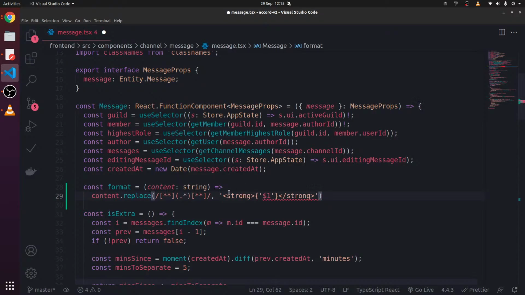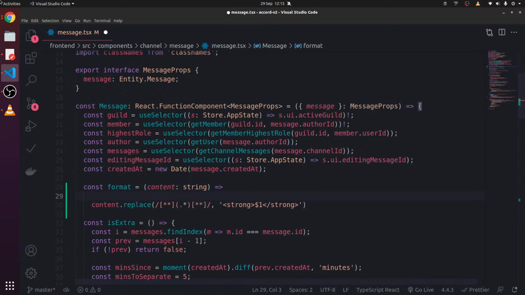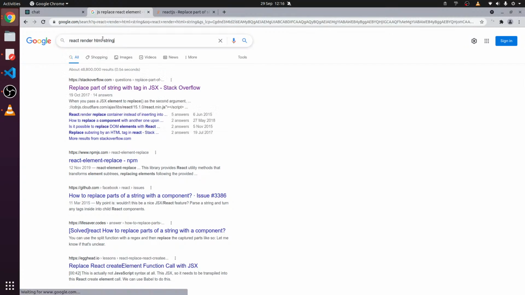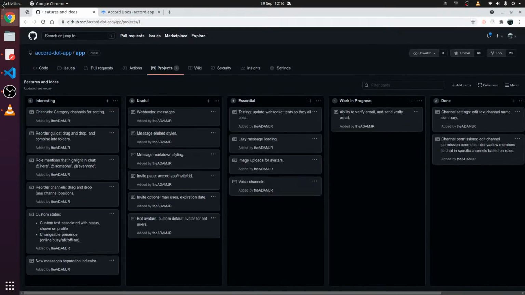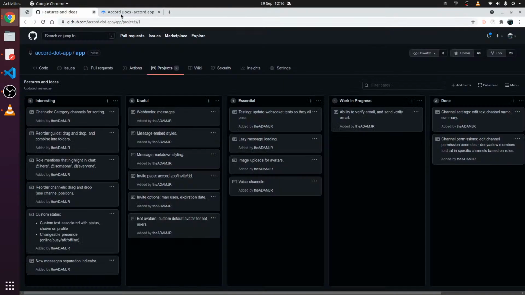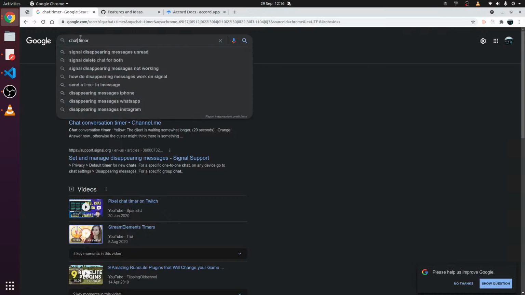Okay. So let's do JS React render HTML string. Let's see if that works. Let's read chat as well. Oh, we're on Google. Timer, sorry.